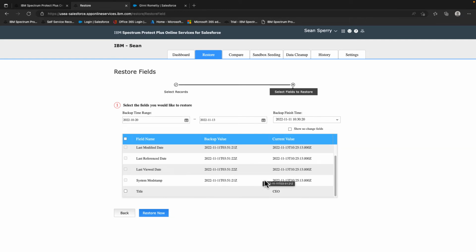And as you can see here, what has changed on this particular record is just the title. That's the only thing I changed, and that's the only thing I'm going to restore. So I'm going to restore it to what I have set as its backup value, which is blank, from its current value. So I'll go ahead and select that. Click Restore Now.